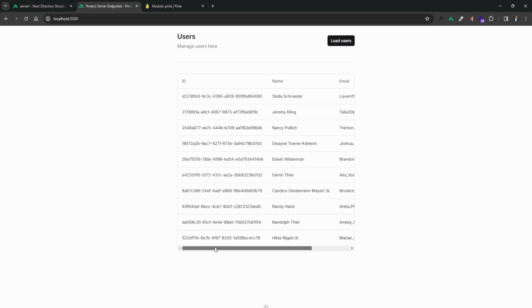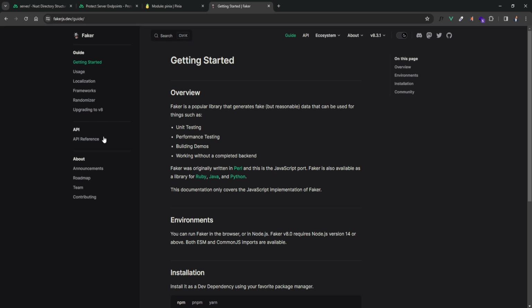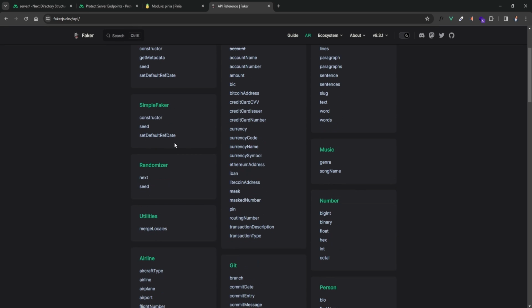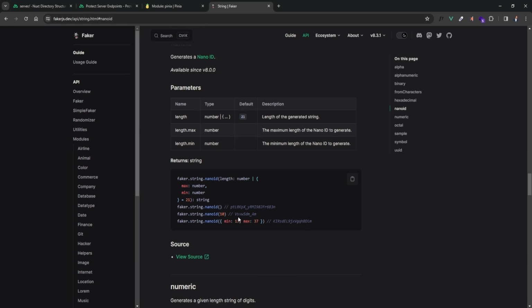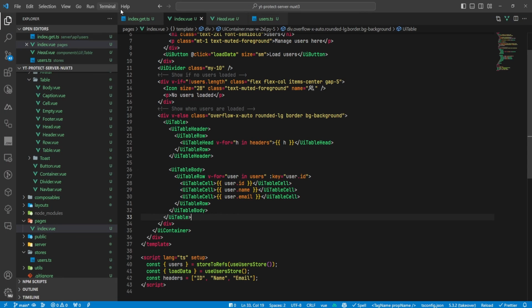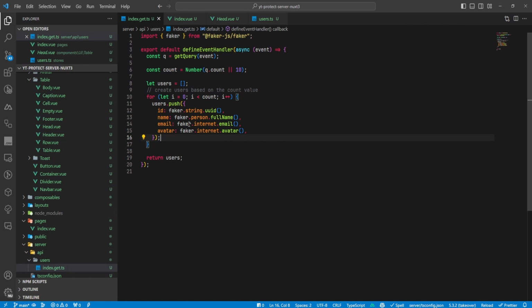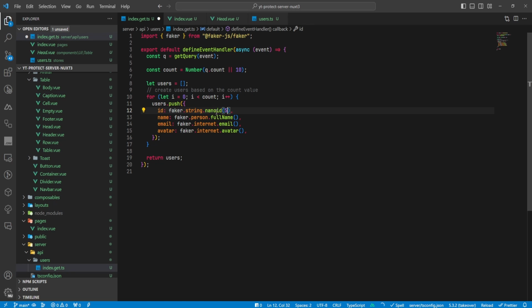Cool. I don't like how long these IDs are. Too long. Let me see if Baker has something else that I can use. String, maybe. Nano ID. I think this is shorter. Yes. So let's use a nano ID instead of an actual UUID. So let's say figure a string nano ID, and I want it to be 5. Yes, I want it to be 5. So let's save that.